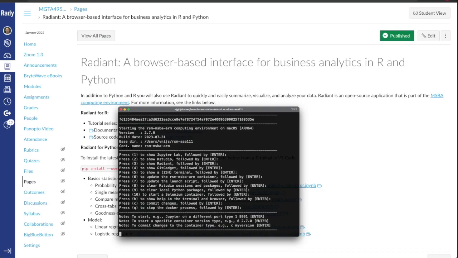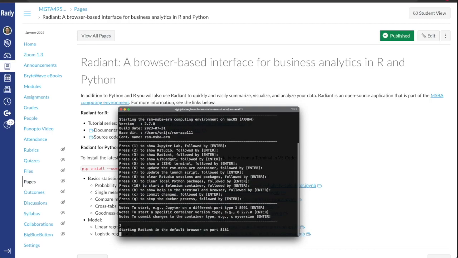In this video, I'll walk you through how to use either the R version of Radiant or the Python version. So you already have access to the R version of Radiant from the launch menu. So let's just try that. Press 3 and enter.